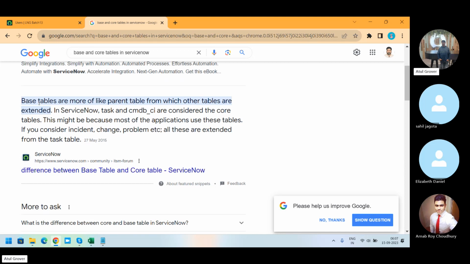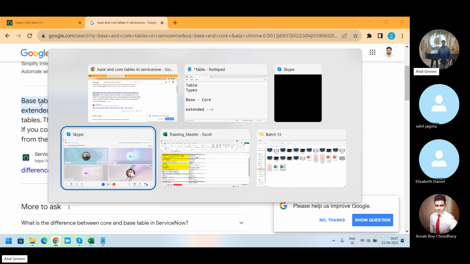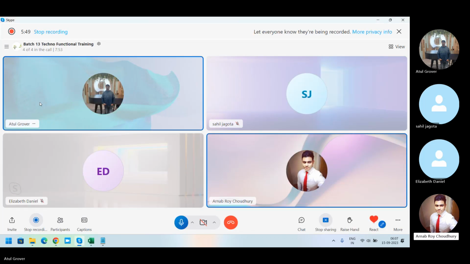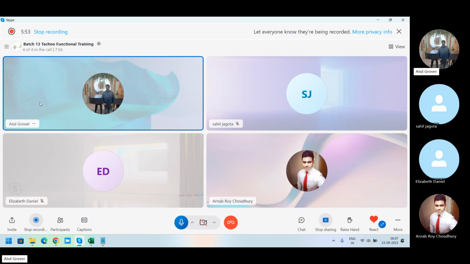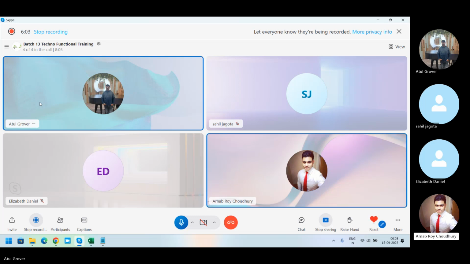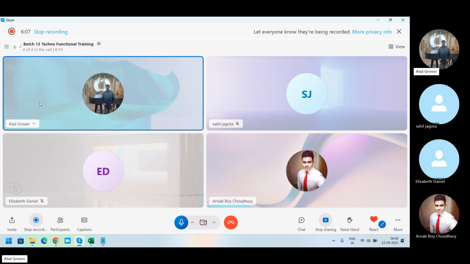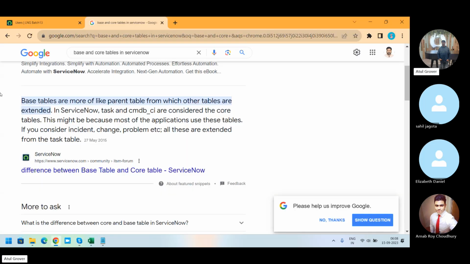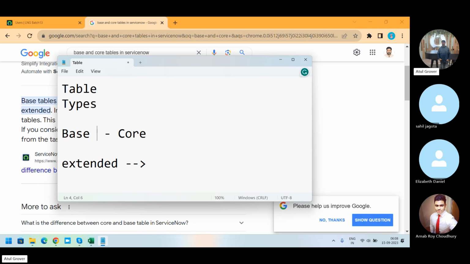So these tables help me to create a new table, and we inherit the properties from here. Like if I say that Arnab is a good boy, his hobbies, or he's very silent a lot of the time, then people say, no, his father is also of the same nature. It means he is inheriting the thoughts, he is inheriting the nature from his father. This is what it means here. Task is a base table.